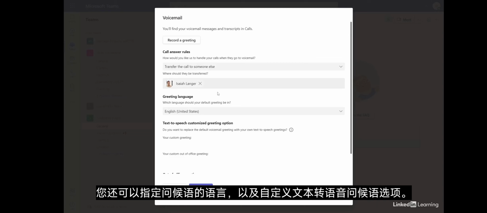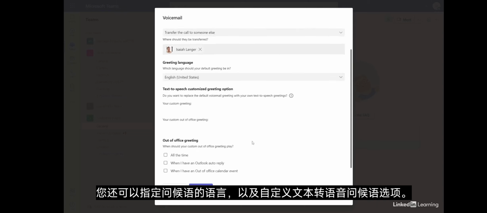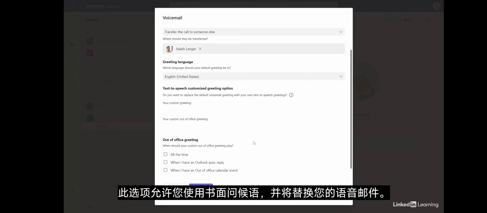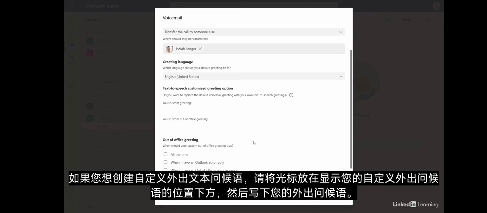You can also specify the language for your greeting as well as customize a text-to-speech greeting option. This option allows you to have a written greeting and would replace your voicemail. Should you want to create a custom out-of-office text greeting, place your cursor below where it says your custom out-of-office greeting and write your out-of-office greeting.